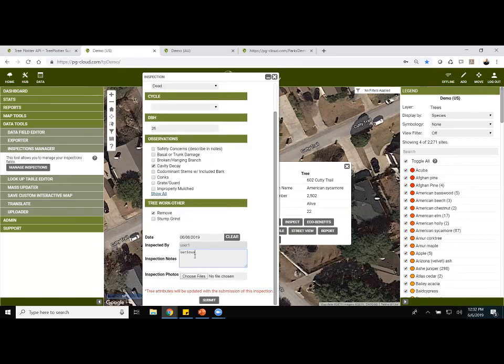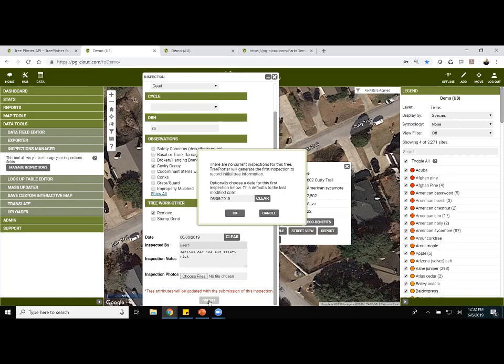So I'll just say serious decline and safety risk. Nice thing too, you can do photos of the inspection. And when you're done, you just simply say submit. And what that does, I got one more thing to mention.